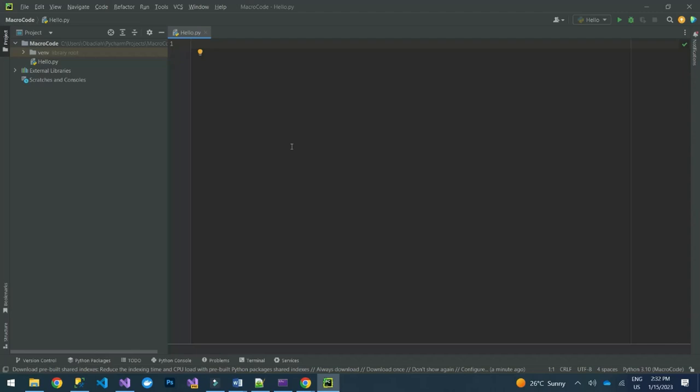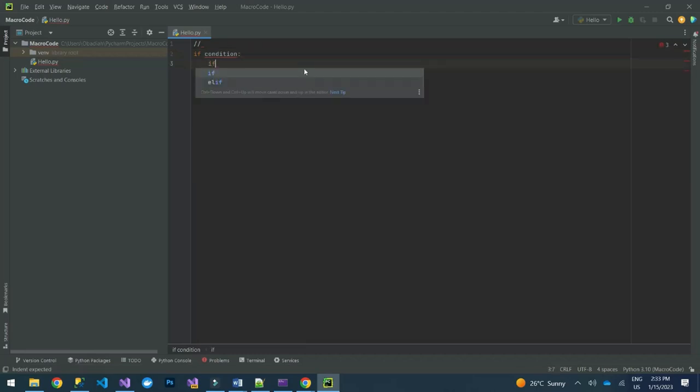So we learn how to use the if statement in Python to execute a block of code based on a certain condition. In Python, the if statement is used to check the condition first. The syntax for the if statement is you do if, then you provide the condition, then the if block, where you provide the code to be executed.